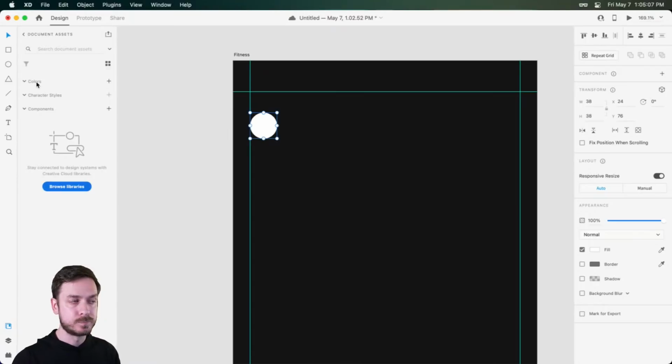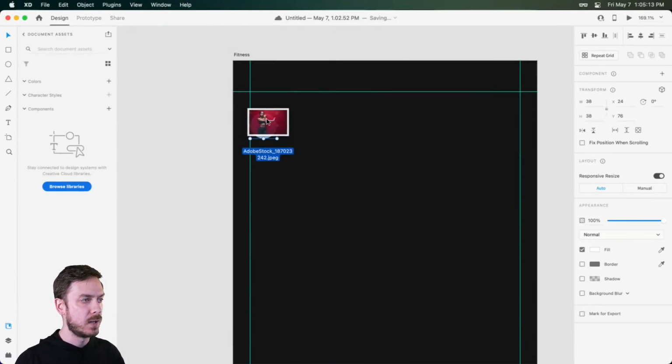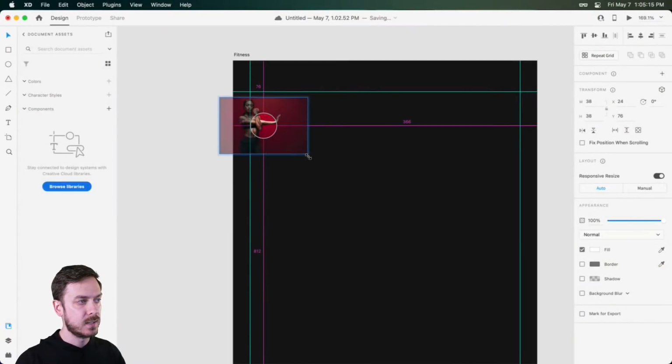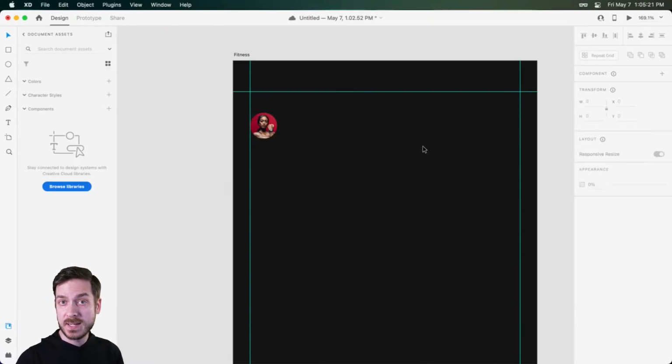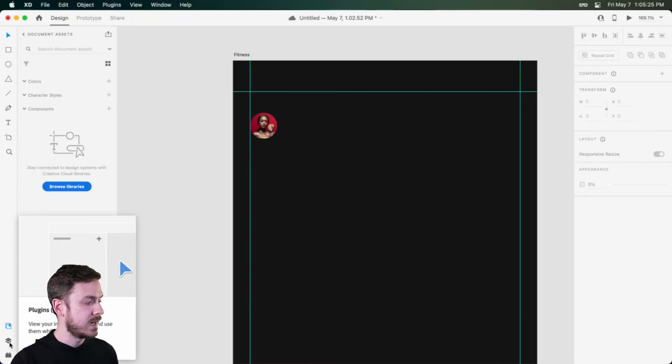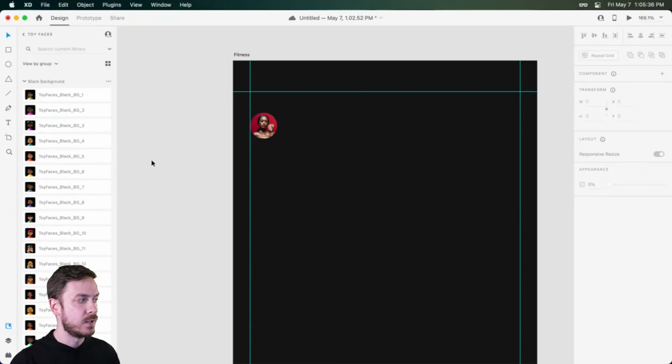Now what I can do is hop over to Finder and maybe grab an image, let's say this one here, pop it on in there, double click and mask it if I need to. Or of course, if you have libraries, let's say your Toy Faces library, I'm going to go to my CC libraries right down here, document assets. And if you have any photos or assets saved in your CC libraries, you can definitely access them from there and drag them on in.